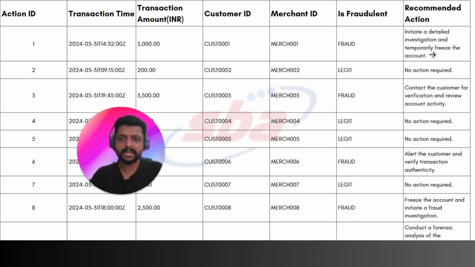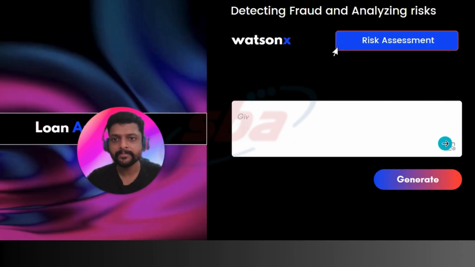So this is just a representational demo. Your model's accuracy, its prediction and insights accuracy gets better and better over time as it handles more and more such data inputs. Initiate a detailed discussion, no action required, freeze the account, conduct a forensic analysis, right?